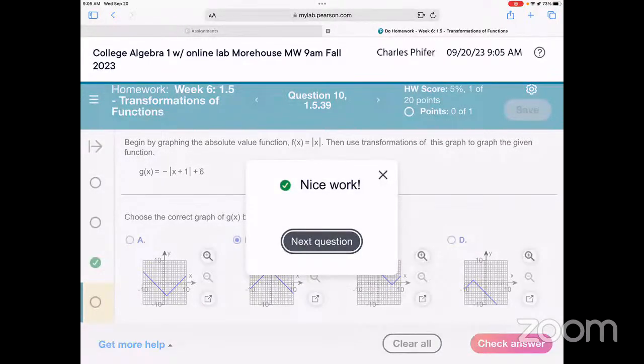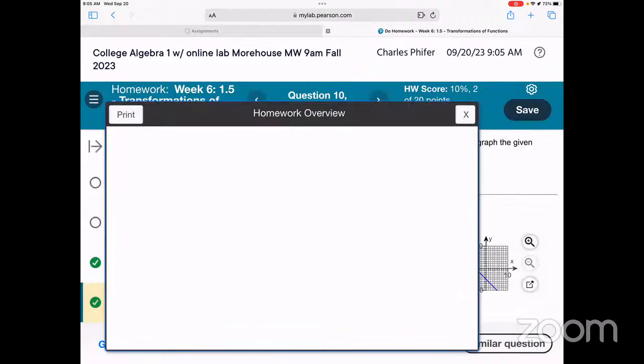Hey, Google, give me a random number between 1 and 20. 8. That's fine.